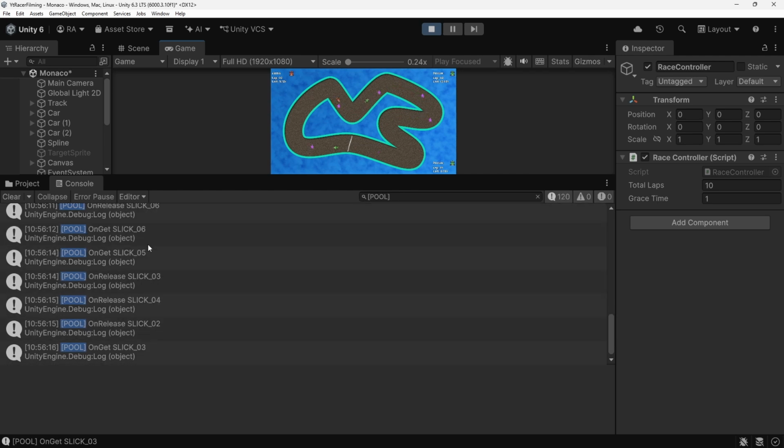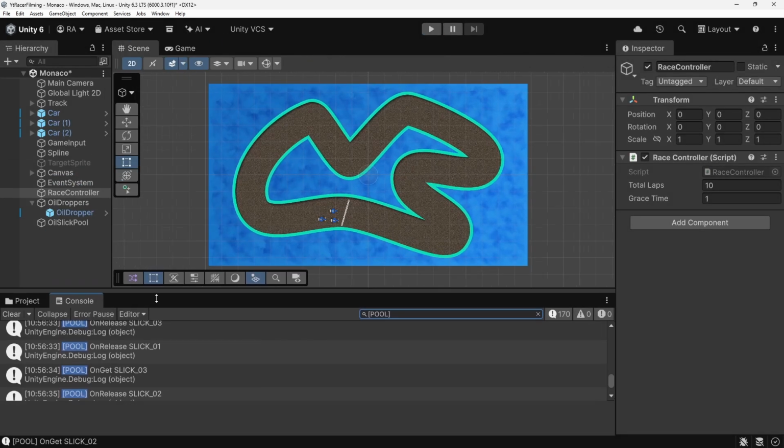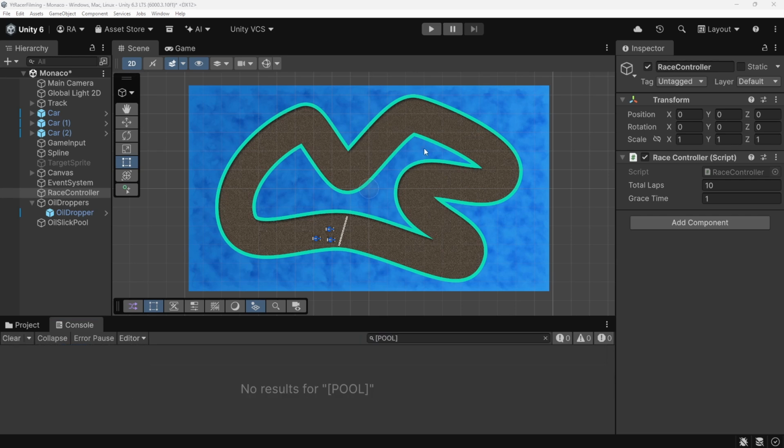So we've gone up to 6 here. And despite the fact that we've had well over now 6 oil slicks used in the game, we've actually not gone beyond instance 6. So we are reusing our oil slicks as we need them here on the track over here. So that seems actually to be working really well, which is good. And hopefully yours is working as well. So I'll stop the game there and minimize this down a little bit. And that completes the OilDropper then.